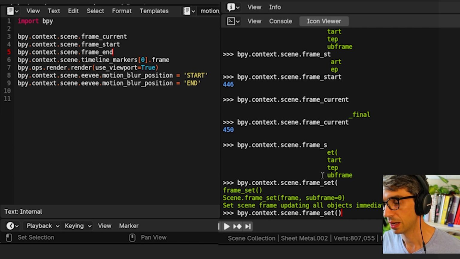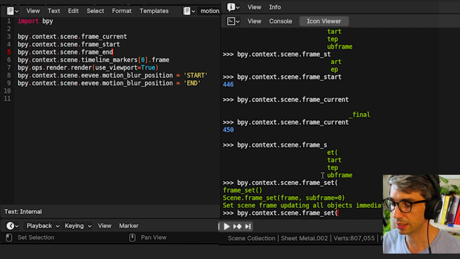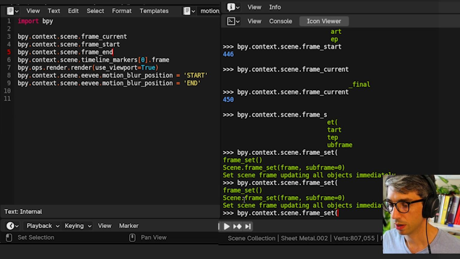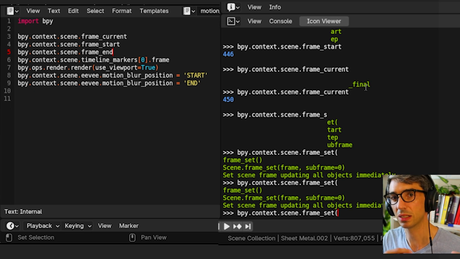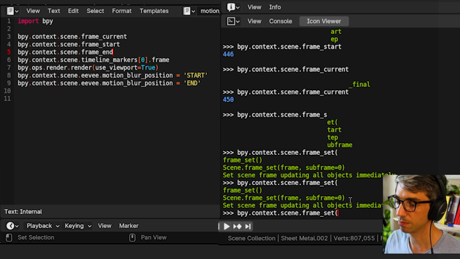So it does something. In this particular one, when I hit tab, it gives me this info where it says frame, comma, subframe equals 0. And then it gives me a bit of instructions: set scene frame, updating all objects immediately. So this is how you can set the current frame and update all the objects in your scene in relation to it. If I was to set frame_current equals something, it doesn't really update the scene. It's kind of just something it does in the background. So it's more effective to use frame_set. And that's just something I've learned over time. But to learn how to use it, we just need to follow these instructions.